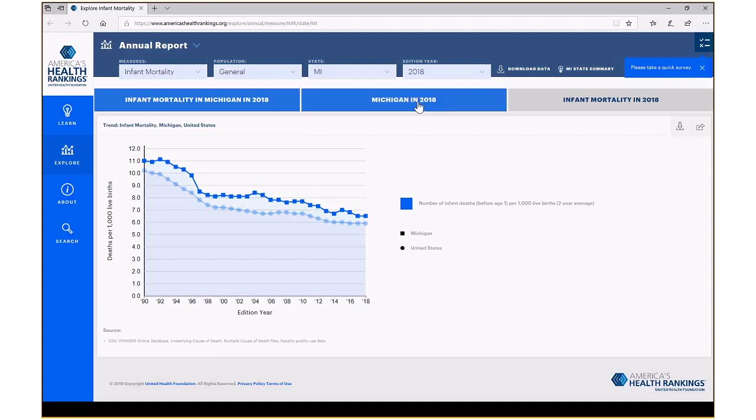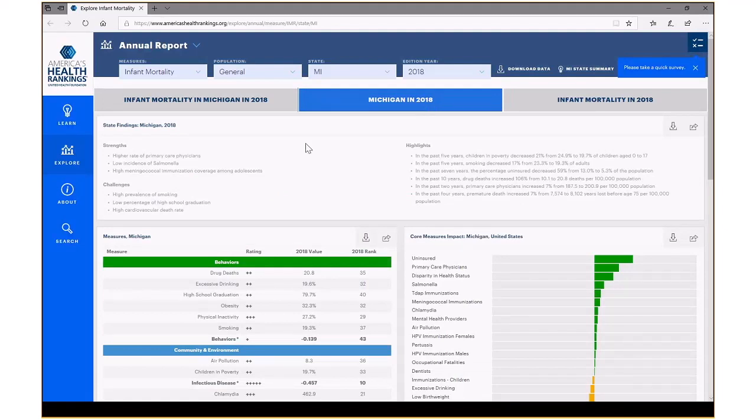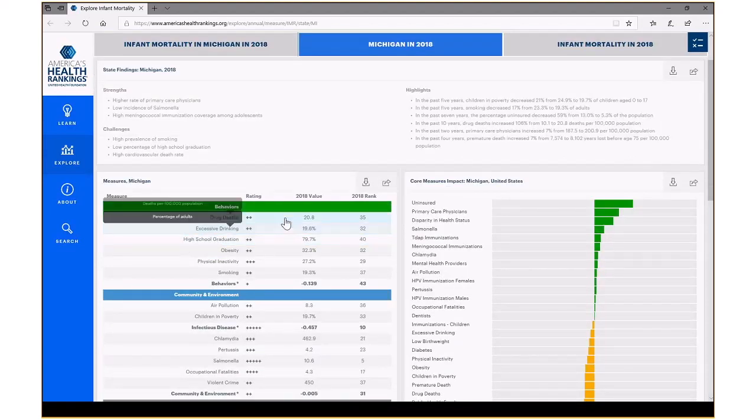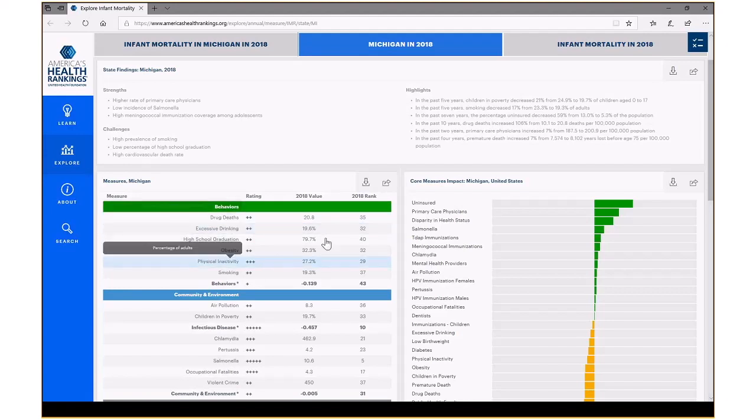When you select the Michigan in 2018 tab, you will see a summary of Michigan data for 2018, including strengths and challenges and highlights. If you scroll down here to the left, you will see each of the indicators for Michigan. And as you scroll over, you'll have the percentage or deaths per 100,000 population. And this shows you how each of these were measured and what this value in the middle represents. You will also see the 2018 rank in comparison across the United States.